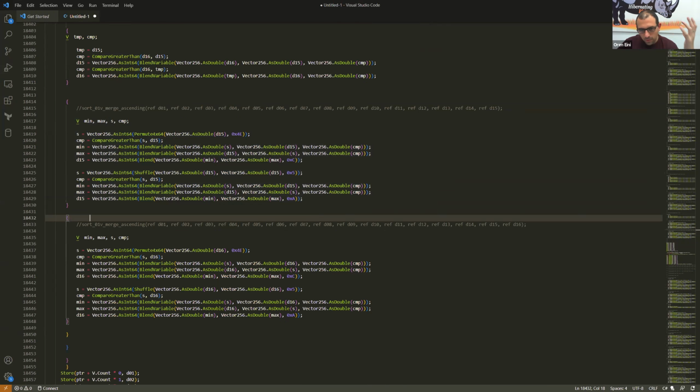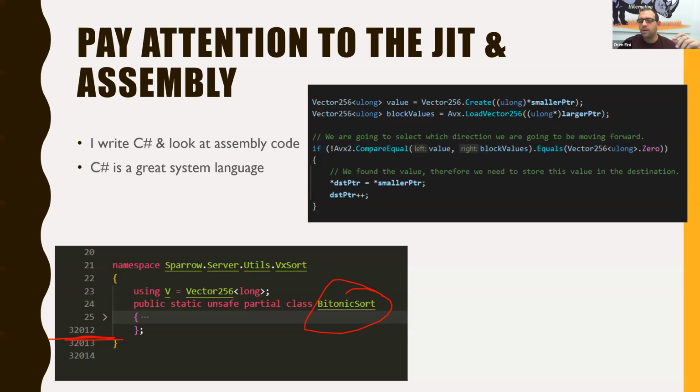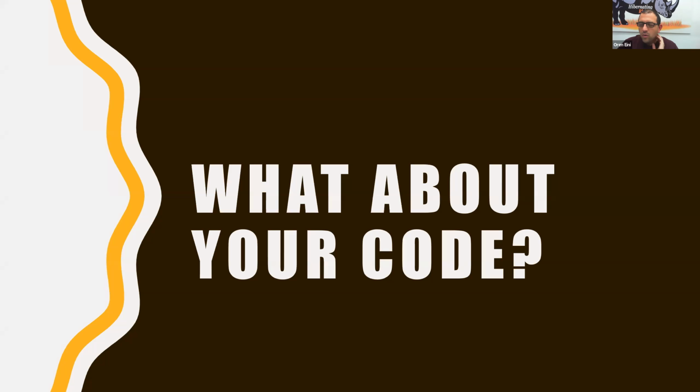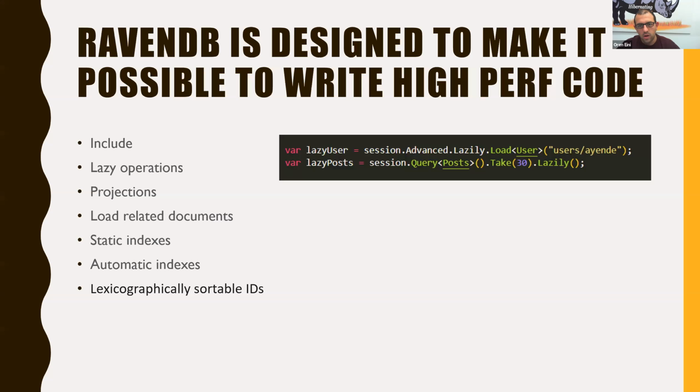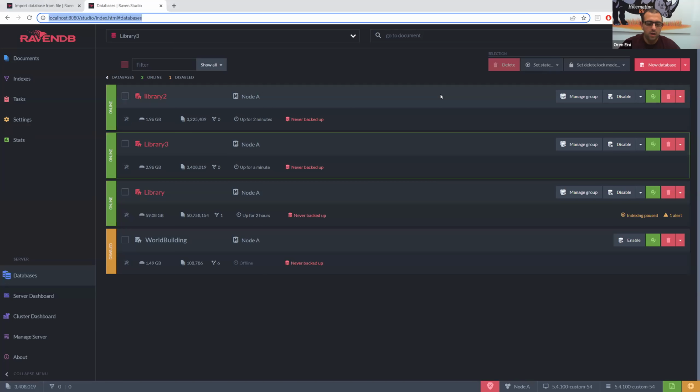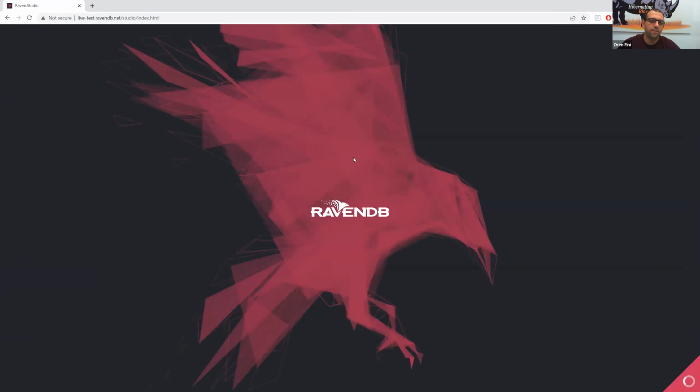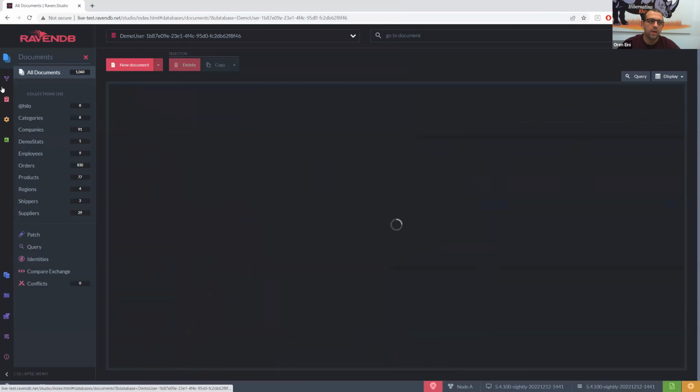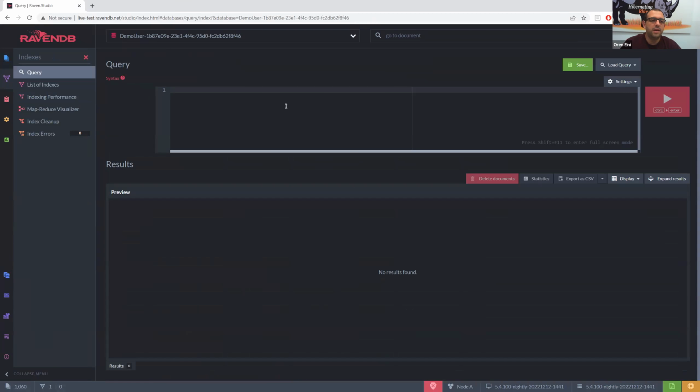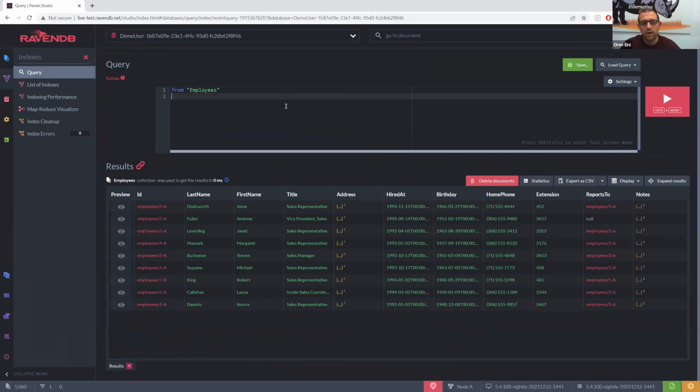But the whole point about doing that is that we're able to utilize it at a very low level to understand what's going on. And now let's talk about what you can do in your code to make things faster. I don't expect that you would go to the length that we are going to in terms of achieving performance. And for the most part, I don't think that you need to. So here are some of the most important features. Let's go here and talk about them. RavenDB allows you to issue a query.